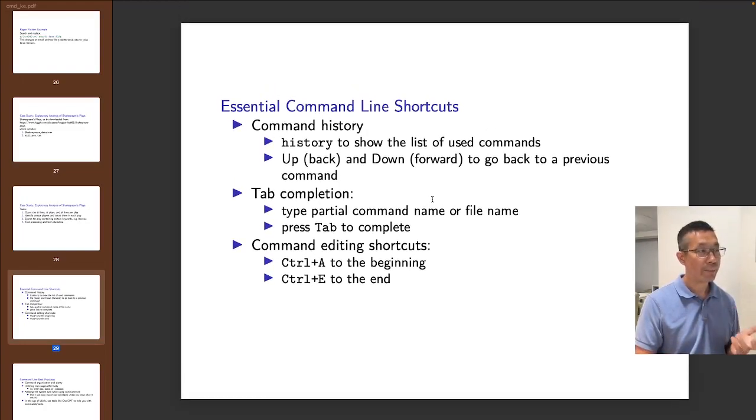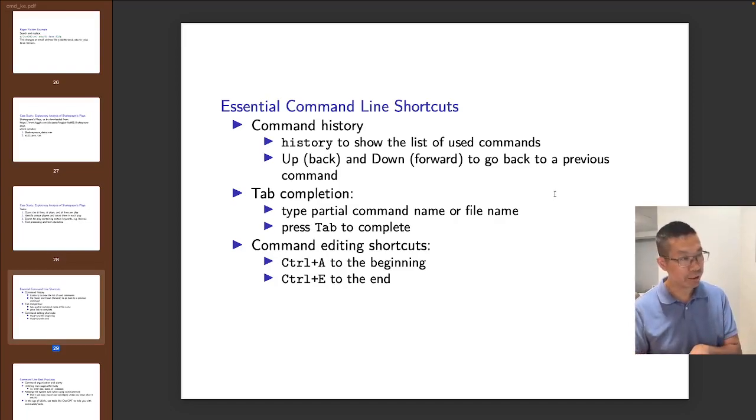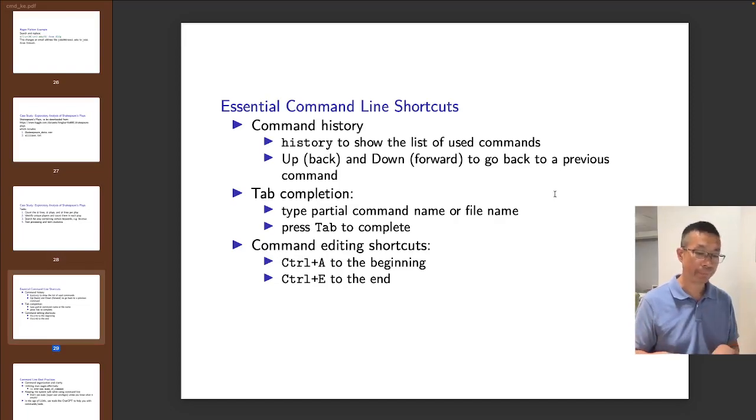There is also tab completion, so you can type a partial command name and tab to finish the command. Or maybe the file name. You're typing a command and the input is a file, so you space the file name. Maybe the file name is long, so you don't have to type the entire name. You can type the initial part of the name and tab. If there is only one choice, that file name will be given to you. If there are still multiple files with the same leading characters, it will show you a number of choices.